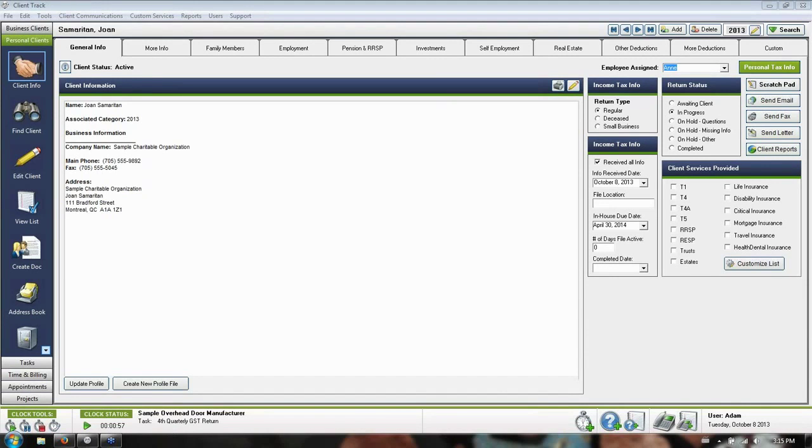Then once you're done with your main one, click the stop timer and it will verify the details with you.